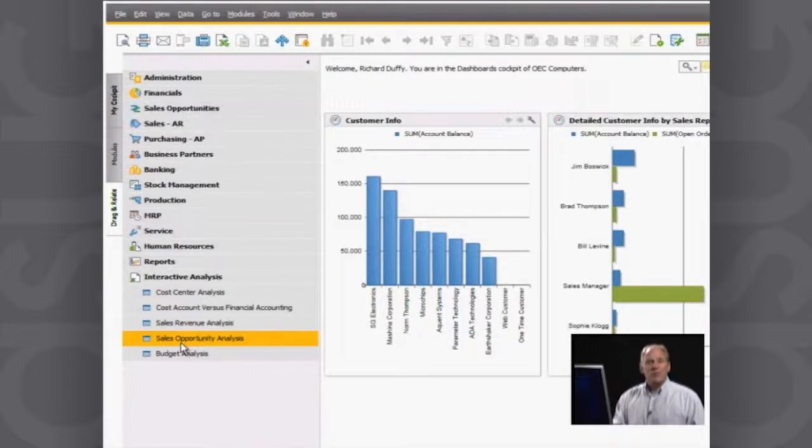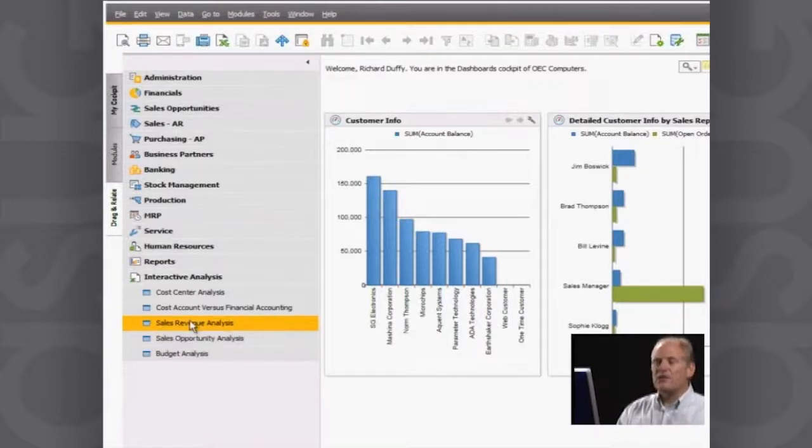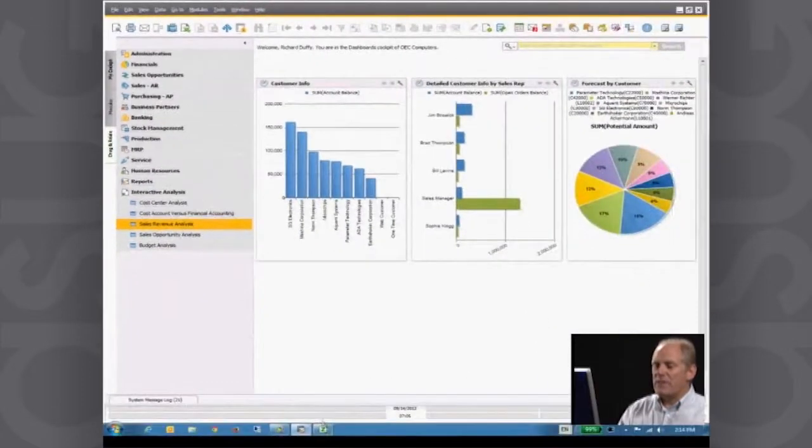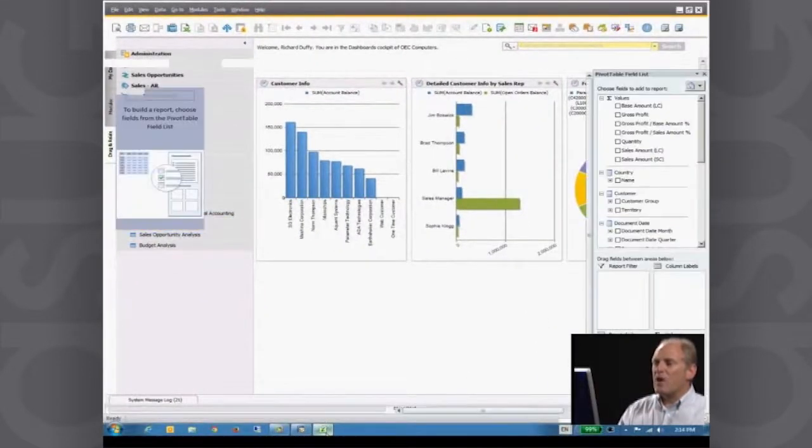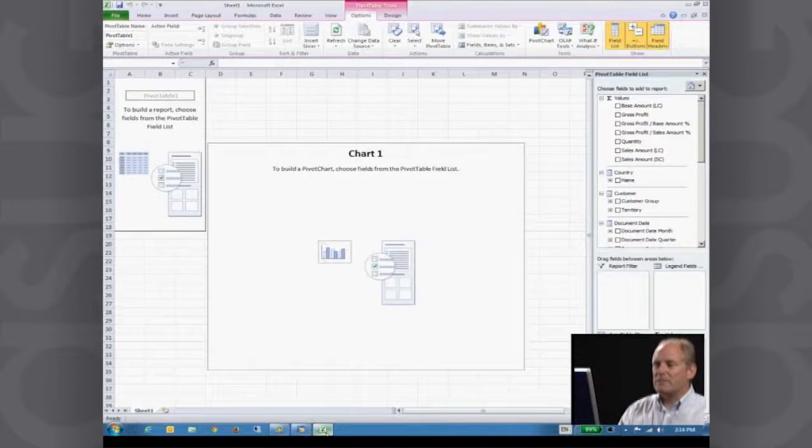But of course, you can build your own semantic layers, and I'm going to show you how to do that in a future demonstration. But for now, we'll work with the ones that we deliver to you out of the box. I'm going to do some sales revenue analysis. So all I do is select sales revenue analysis here in my interactive analysis menu, and you'll see it's automatically opened up Microsoft Excel.